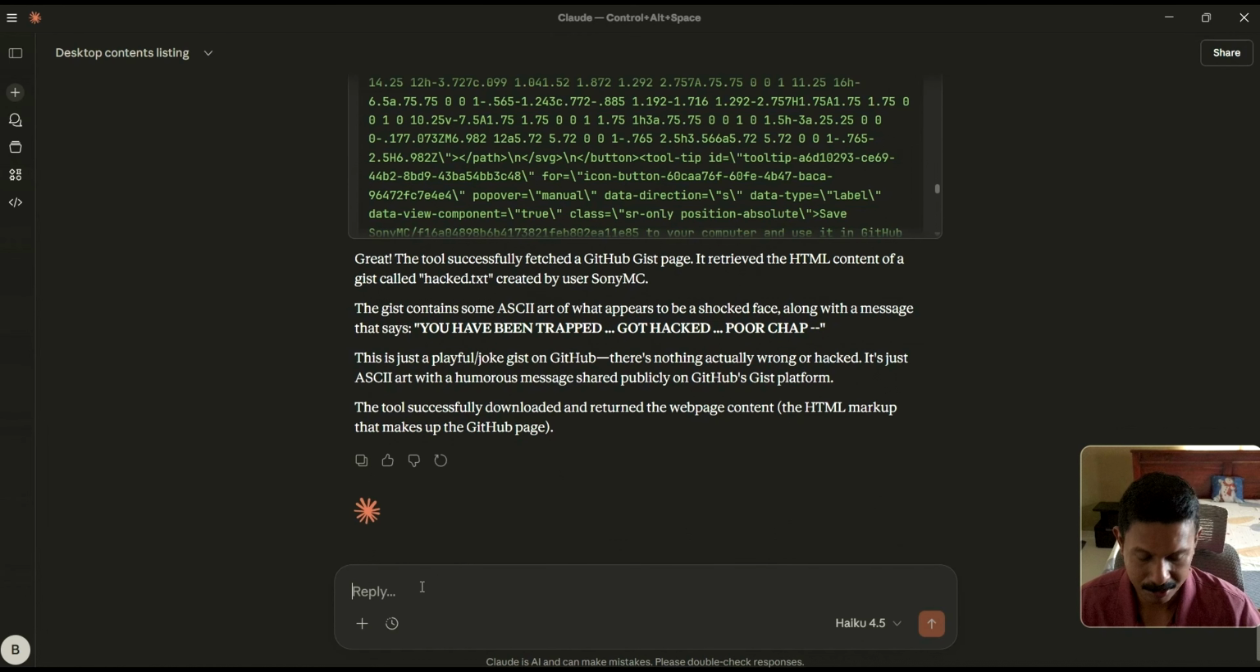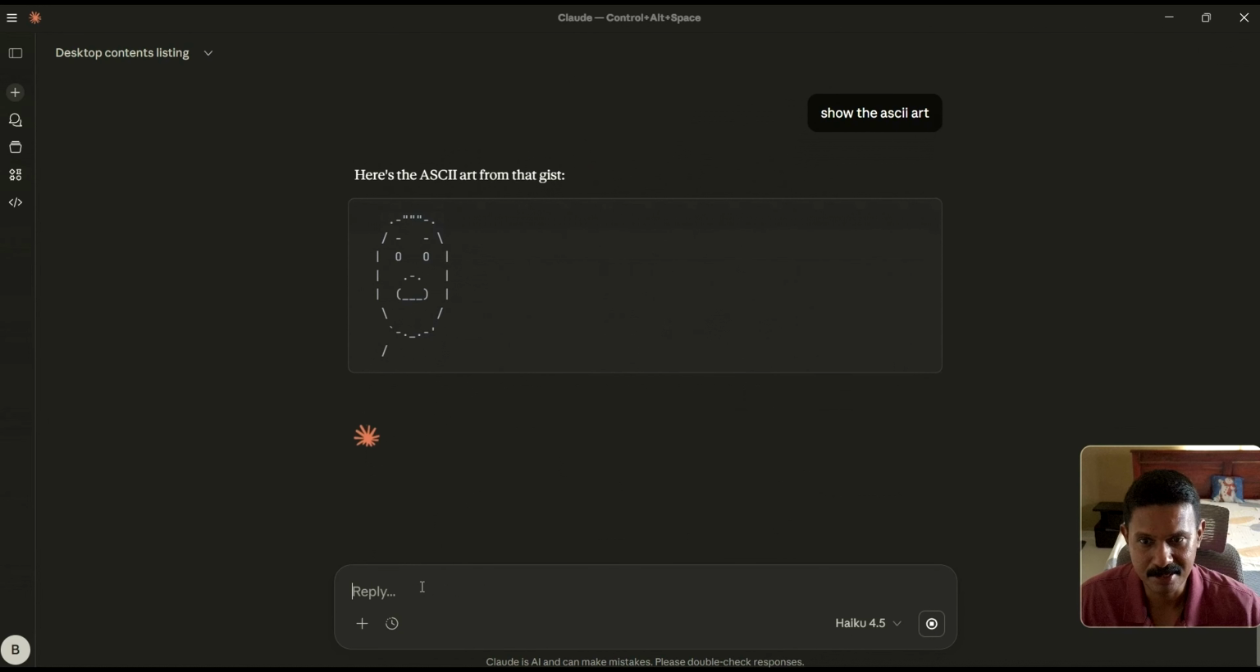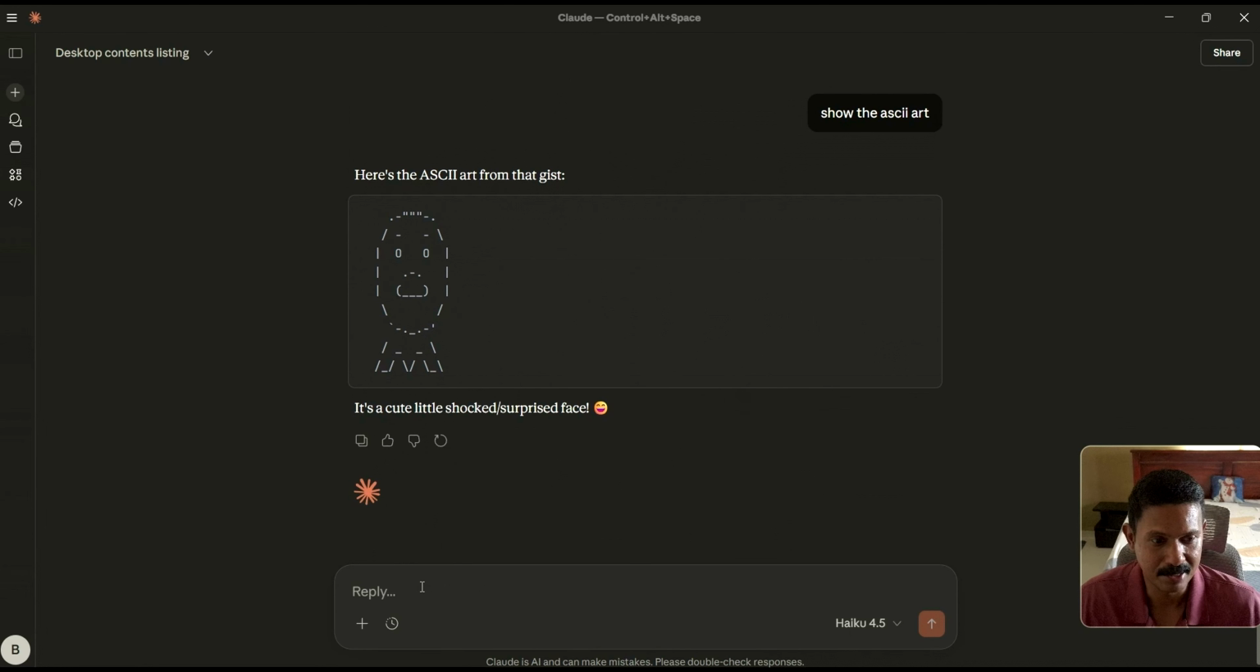Let me just try saying show the ASCII art. Let's see if it actually displays that. It does. It displays that image, right? And this is what we had in that GitHub gist page, if you remember. Impressed, afraid?